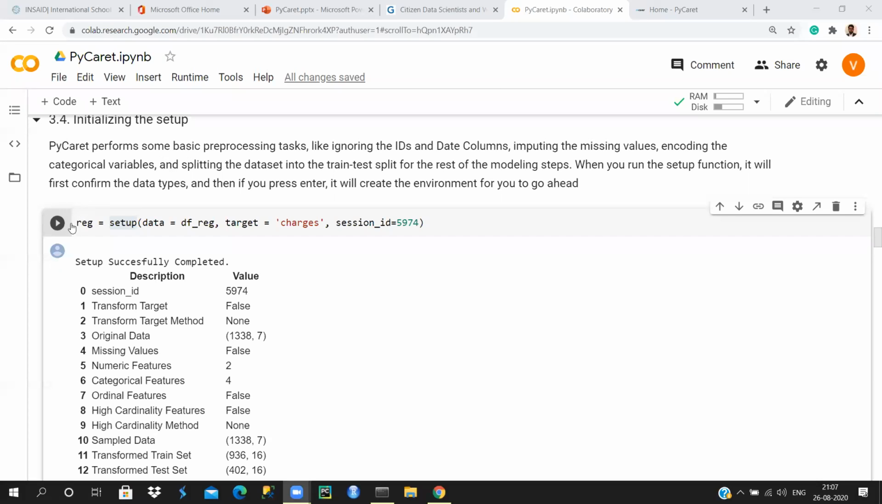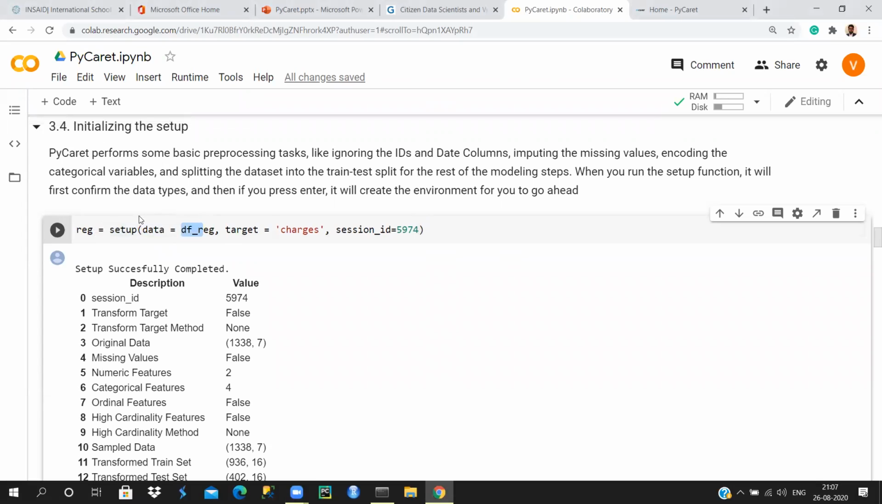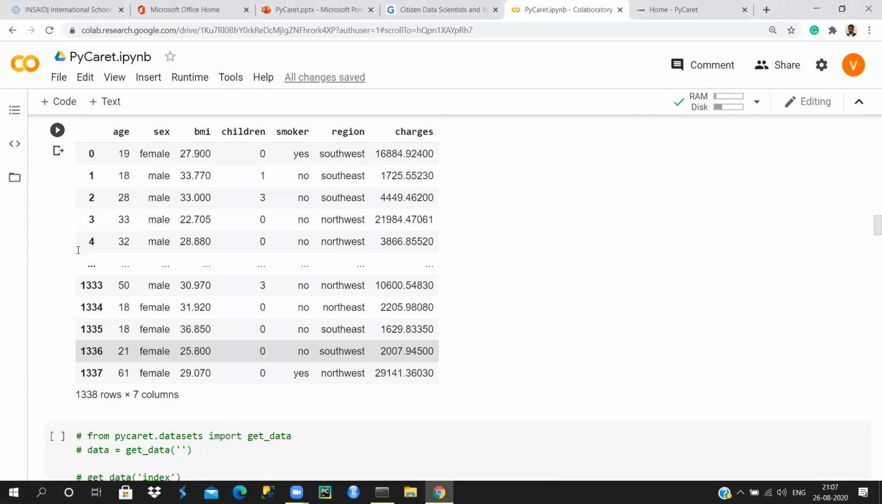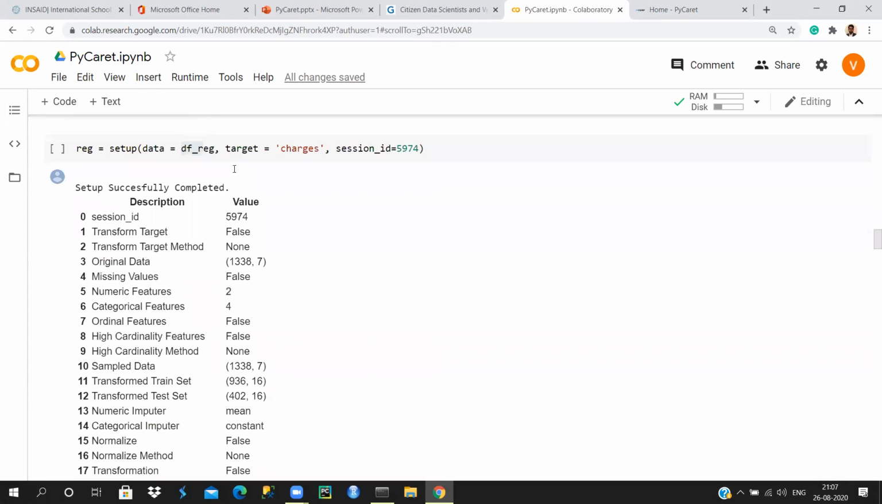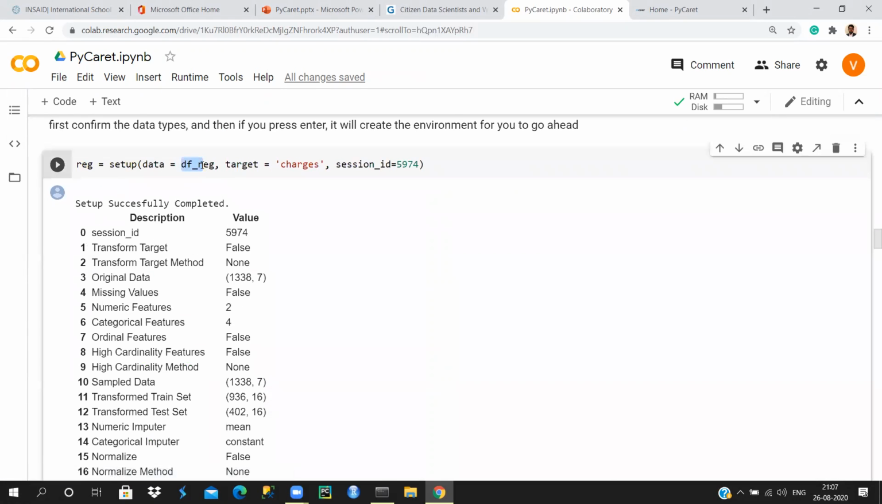Okay, great. So this is the regression setup. In the setup function, we need to define the data. Data is equal to df_rec. So if you see here, we have df_rec defined here as the data. We are going to take up that data here.